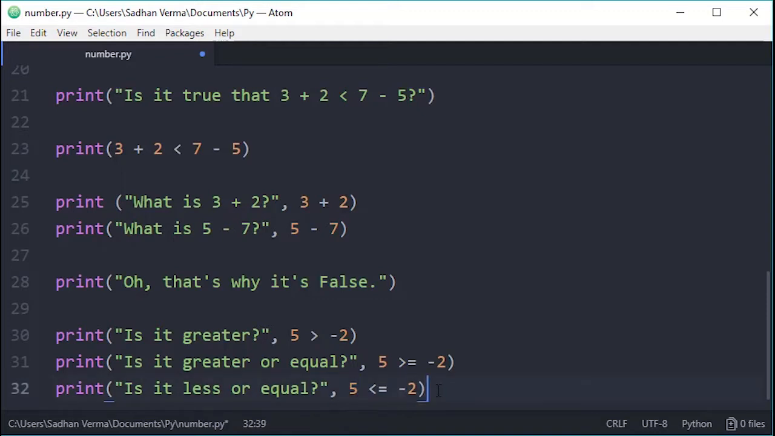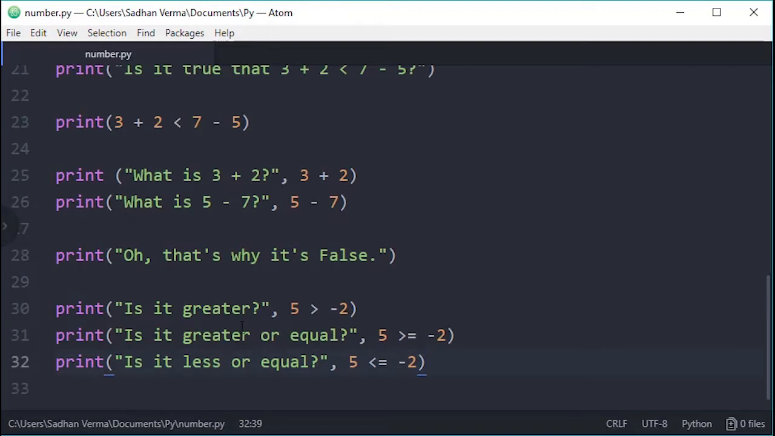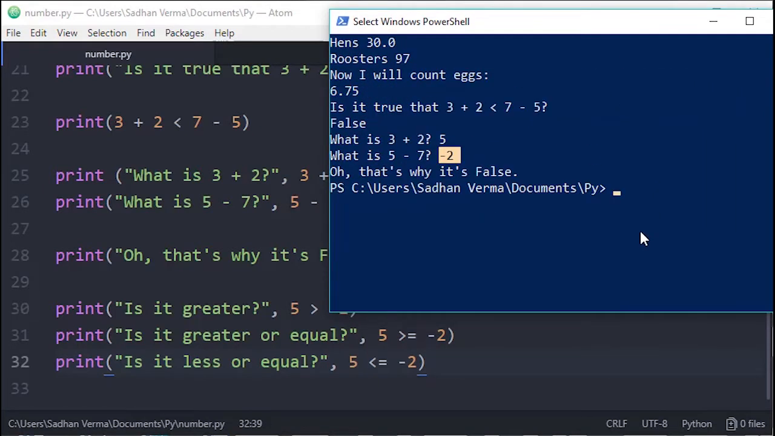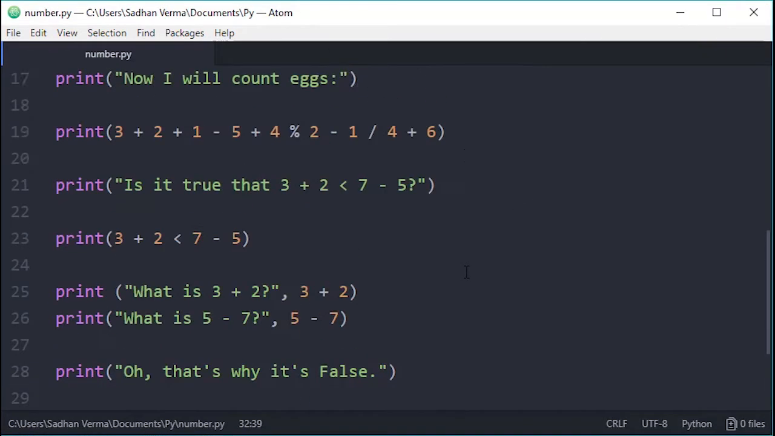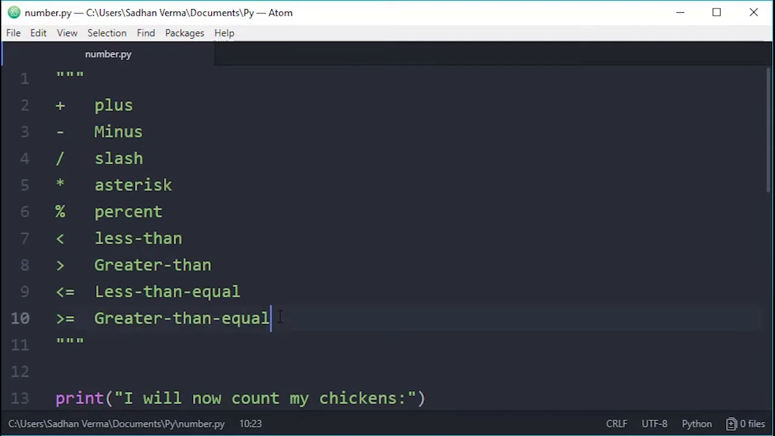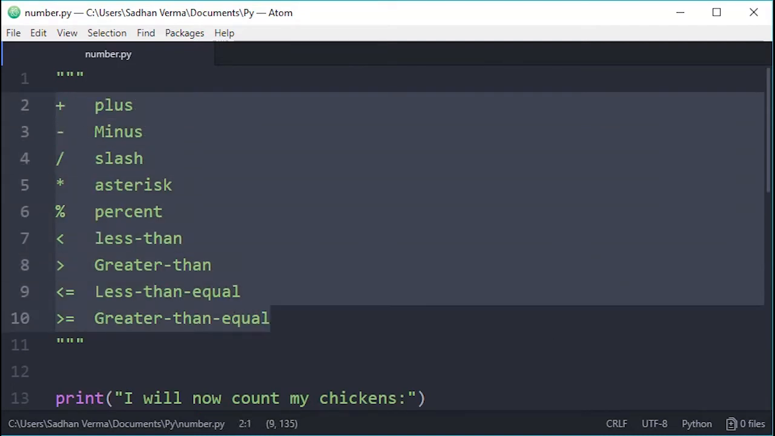Okay, so let's check out what I have told you. So what I am doing here, typing here Python number.py and pressing enter. Look here, the first 2 lines from our last 3 lines are printing true and the last line is printing false. So now you have an idea how you can do your mathematical job by using this kind of mathematical operators.